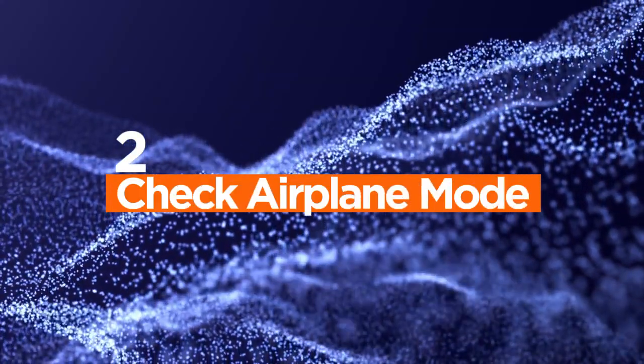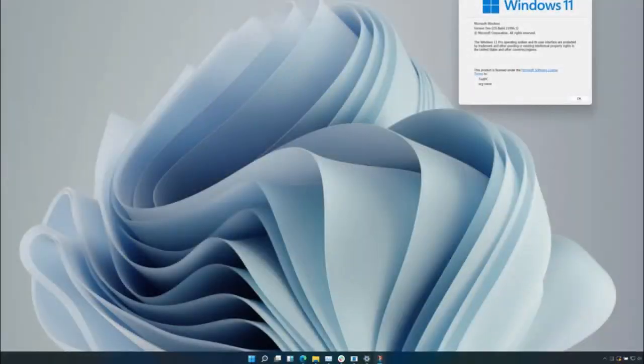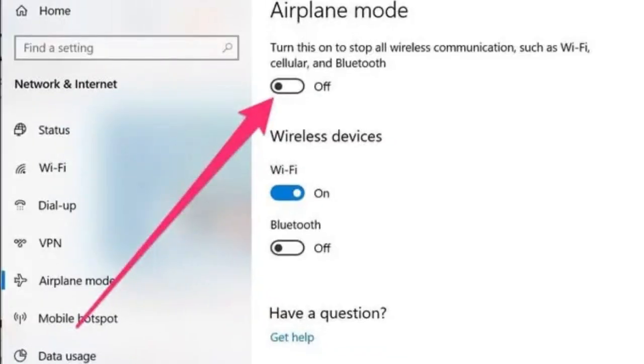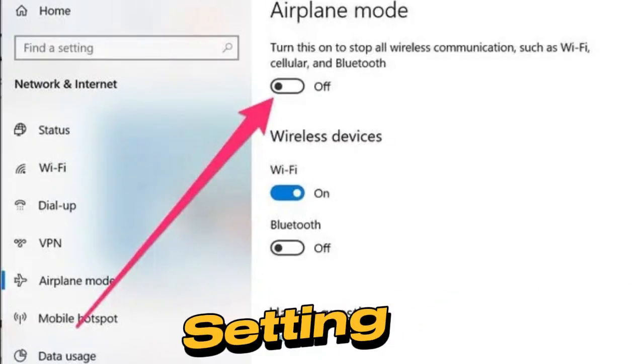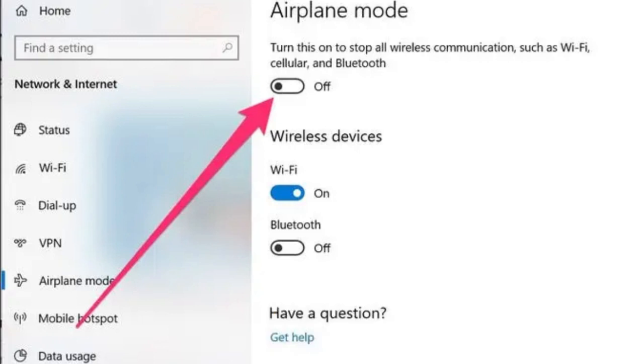Number 2. Check airplane mode. If a restart doesn't do the trick, let's make sure airplane mode isn't playing tricks on us. Open Settings. Click on Network and Internet and check the airplane mode setting. If it's on, turn it off and see if your Wi-Fi makes a grand return.